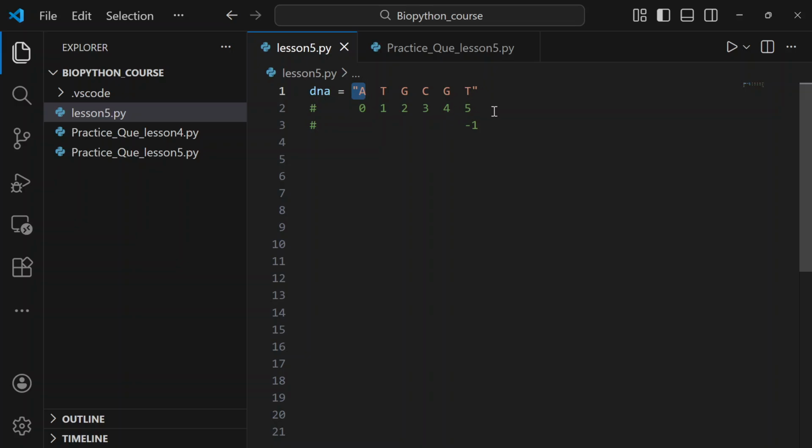Similarly, in negative indexing, the last character of a string will always be on -1 index number. Then we can count from this. G is on -2, C is on -3. Like this we can count. Then again G is on -4, and then T is on -5 and so on.